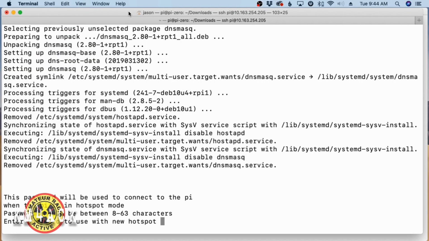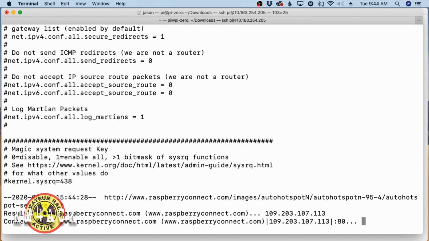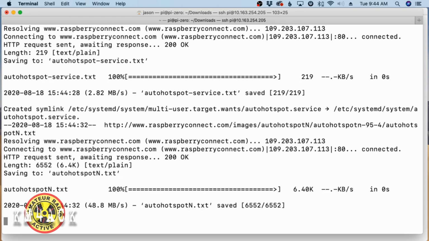Now, it will come up and ask you for a password. The first password that it asks you for is going to be the password you use to connect to the Pi when it's in hotspot mode. And the password needs to be between 8 and 63 characters long. So I'm going to go ahead and enter mine there and press return. It's going to ask me if it's correct. I'm going to say yes, and a couple more seconds, and it's going to ask me for some more information here.